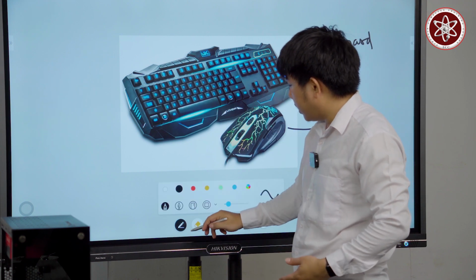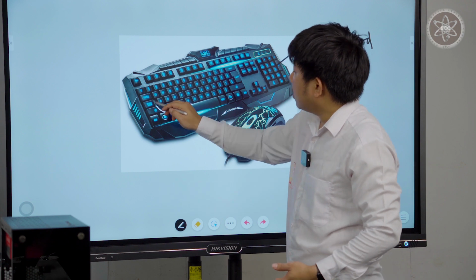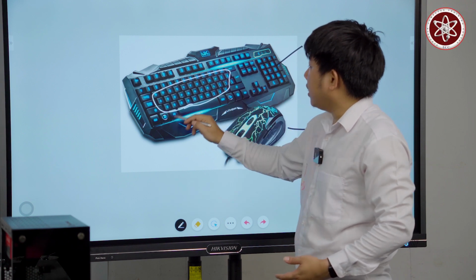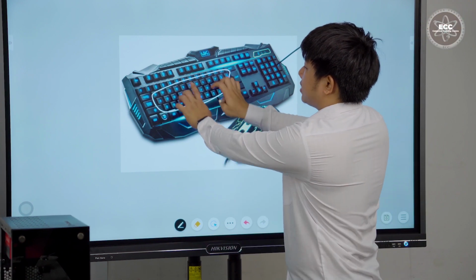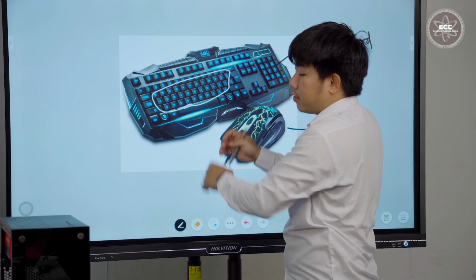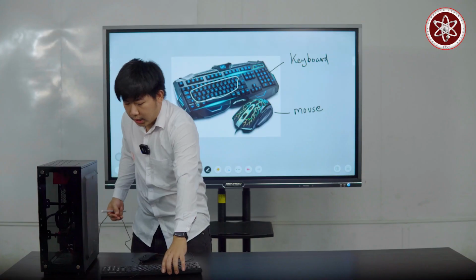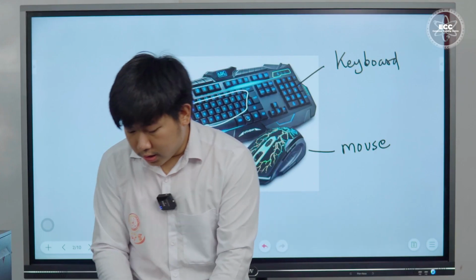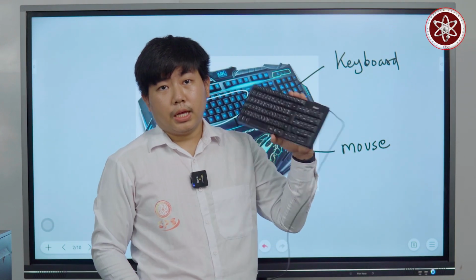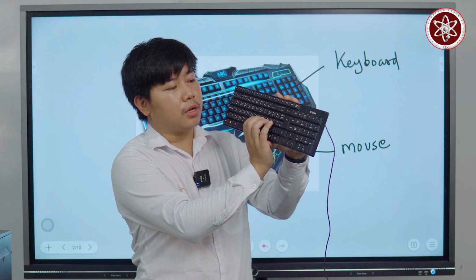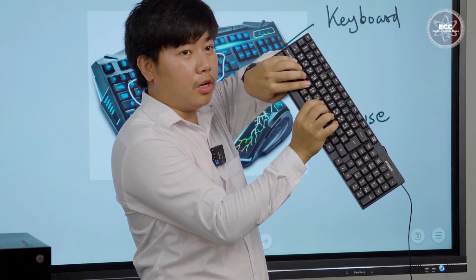Oops, I'll choose the white color and the size to 4. All the alphabets are here, A to Z. So you can press your desired alphabet with your fingers. But here comes the difficult part. Even though all the alphabets are available on the keyboard, you still have to place your fingers on ASDF and JKL semicolon.